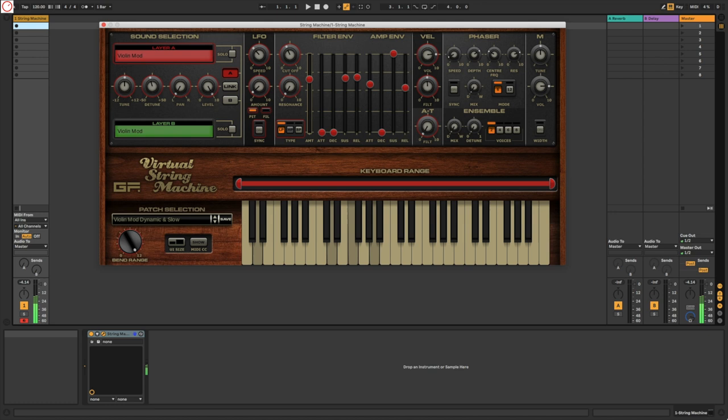I hope you enjoyed the sound demo and got a good overview of the sound quality of the Gforce Software Virtual String Machine, and sorry for my bad playing. My idea was only to give you a sound impression of the plugin. And for me, the Virtual String Machine is an amazing sounding plugin with a lot of different string machines, and I can only recommend it to the people out there if you want to use string machines in your productions.